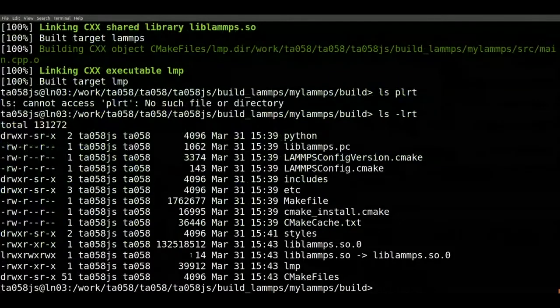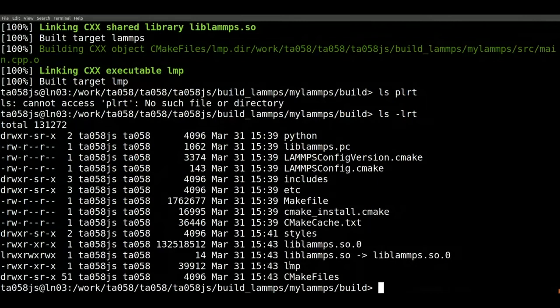There we go. And once it's built, there's a ton of new files that have been created. So there's a, where would it be? There's an LMP file, which is my LAMMPS executable. There's the liblammps.so.0, which is my LAMMPS shared file, and a ton of other files.